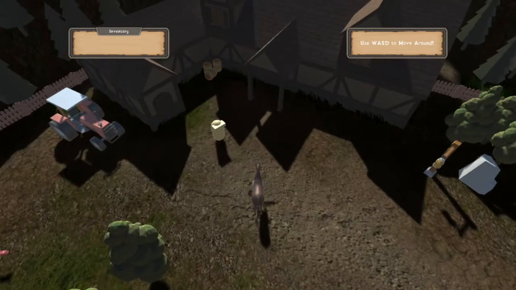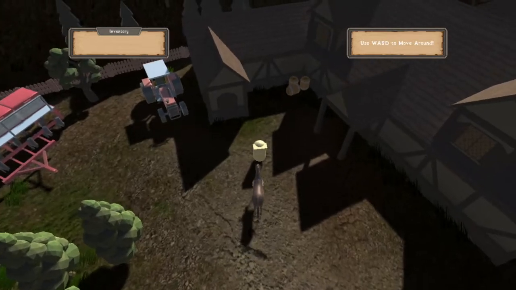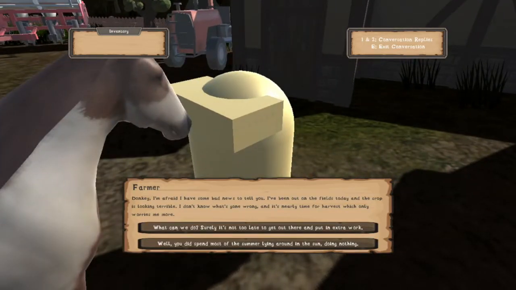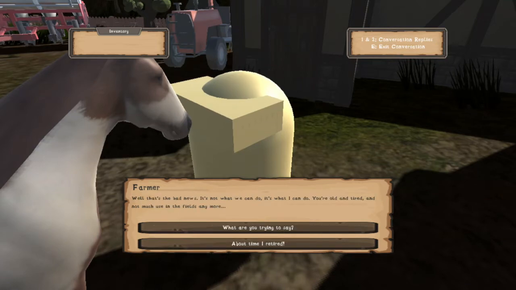Right, so we need to go talk to the farmer first. This actually looks quite smooth. Yeah, quite surprised. So we find a lot of 3D games often are a little bit sluggish in the WebGL build, but this one actually seems to handle quite smoothly.